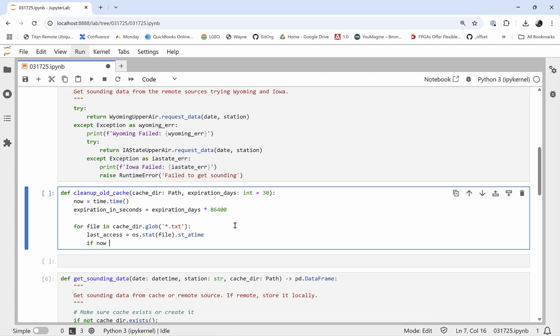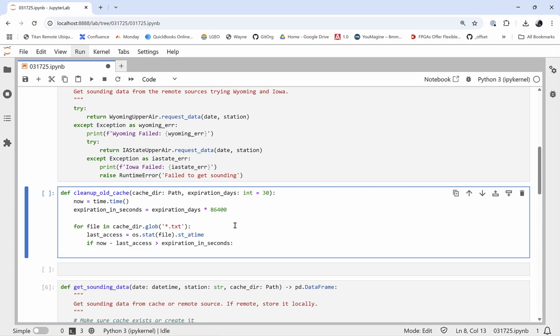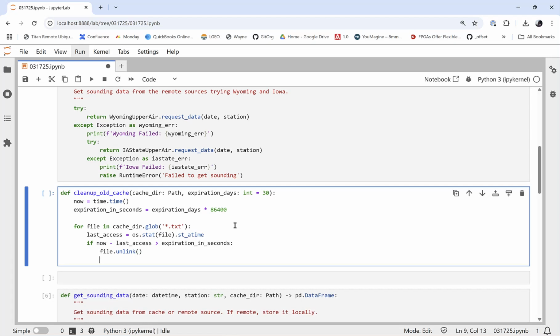So if now minus the last access time is greater than our expiration in seconds, it's time to delete that file. And to do that, we simply call unlink. And unlink is going to remove that file from our file system. And that's all there is to it.